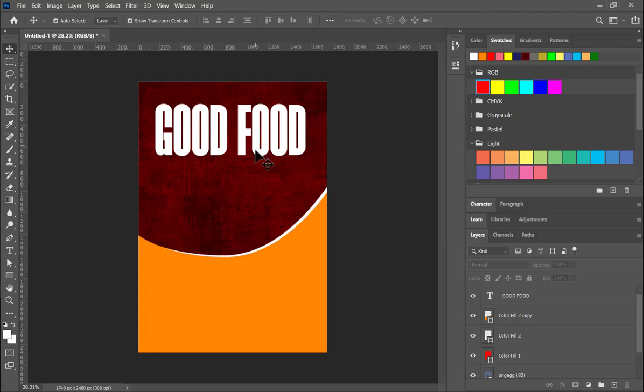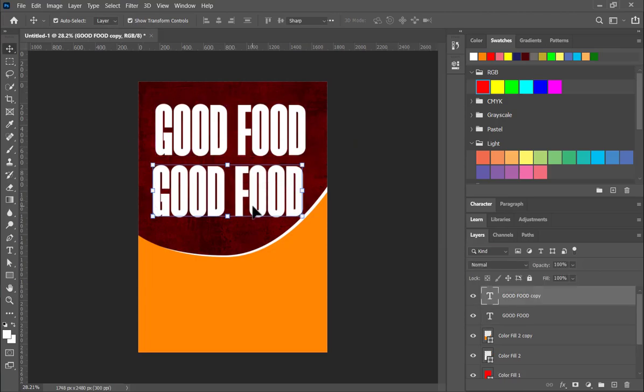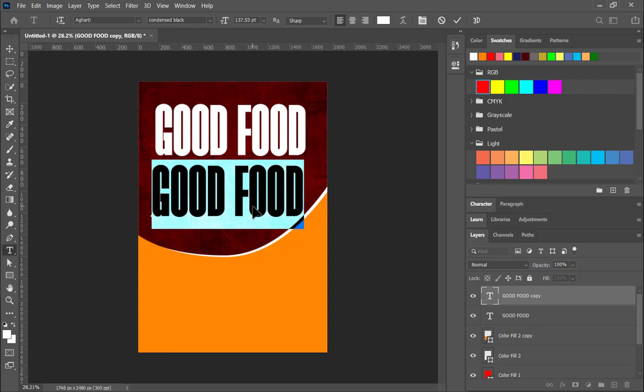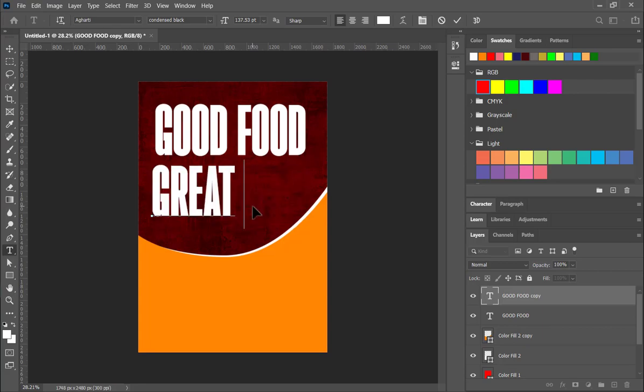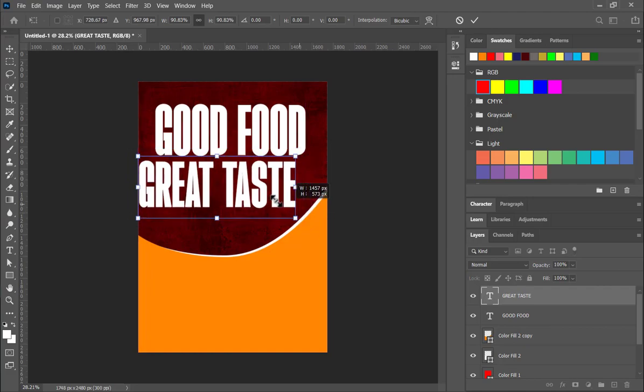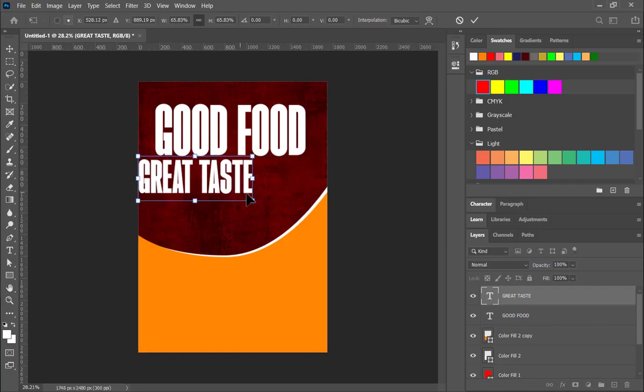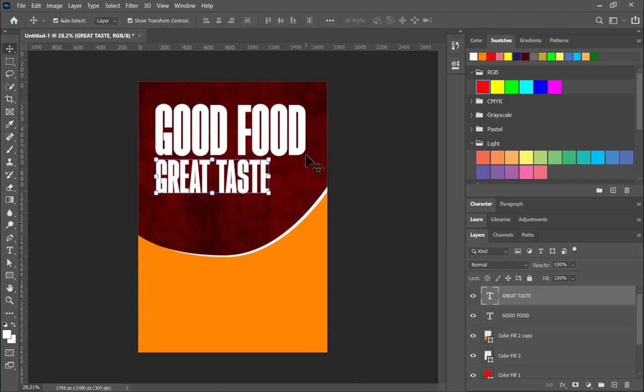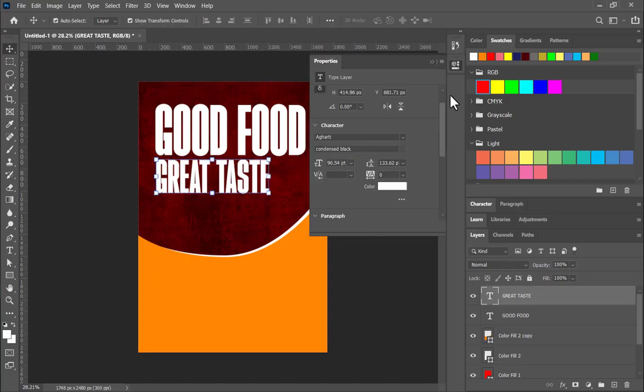I'll duplicate, alt click and drag. So double click to edit. Scale it down a little bit, position it right here. Then now I want to increase the letter spacing so that it matches all the way to this point. So just locate your properties, then right here, this is where you increase your letter spacing like that.